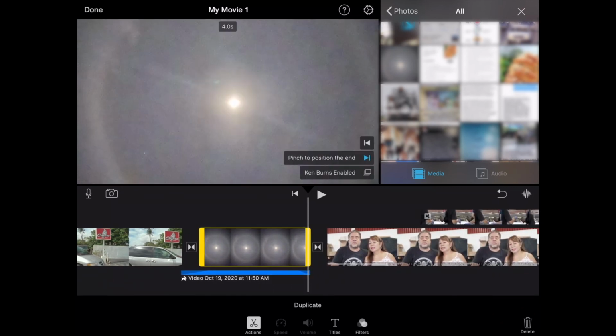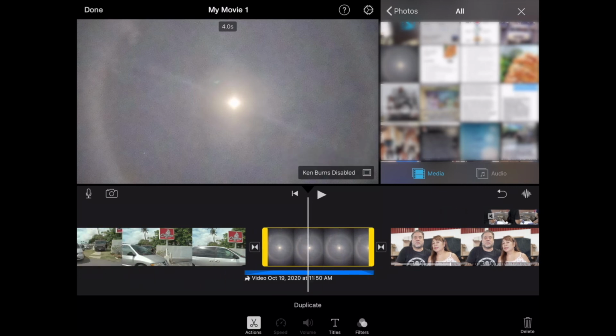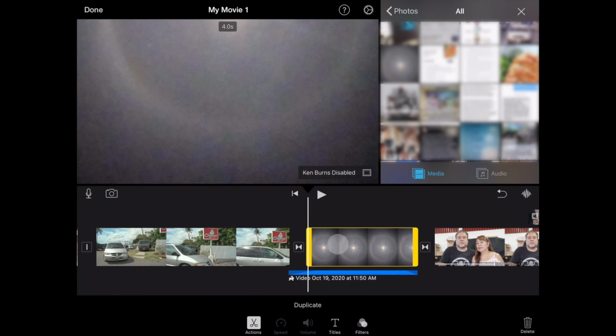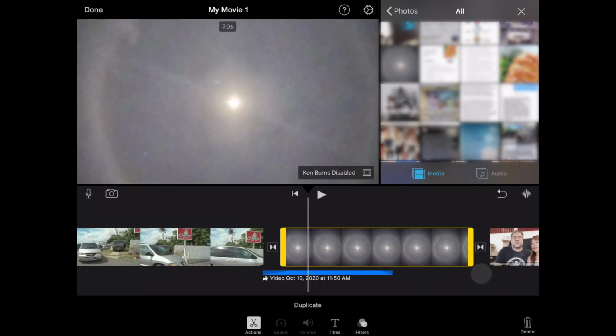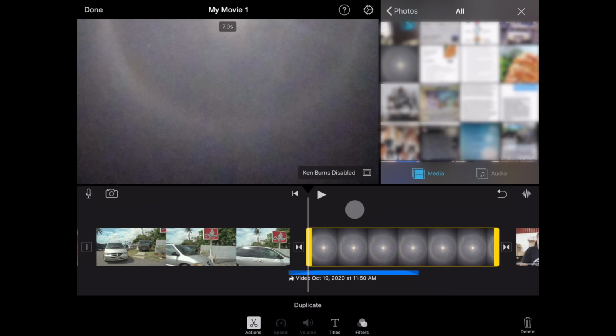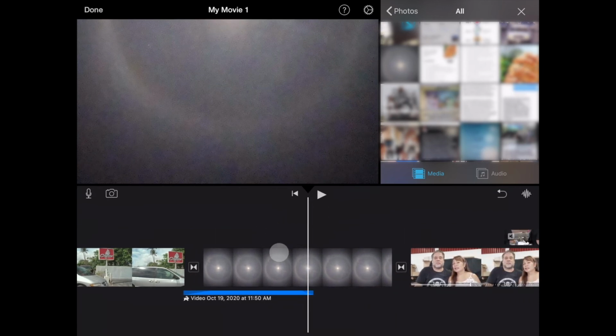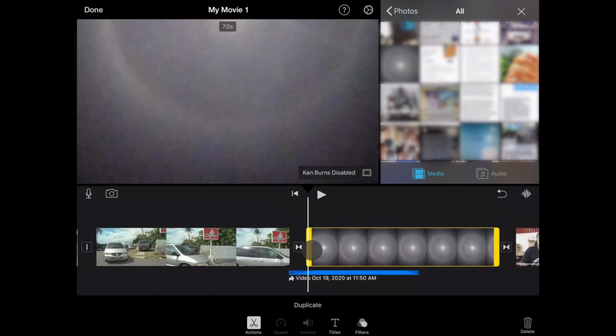But let's say you just want a straight static image. Then click Ken Burns enabled, and it will disable it. Enabled, disabled. You could extend or shorten the length of your photo in the timeline the similar way that you can with a video. Since it's just an image, it's not going to change. It's still the same photo, but it's just extending it or shortening it.